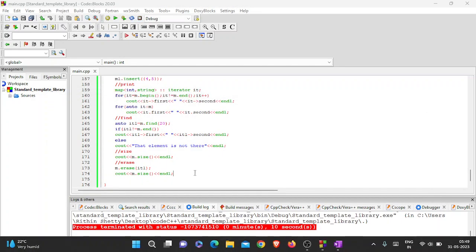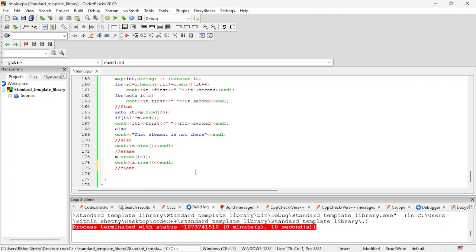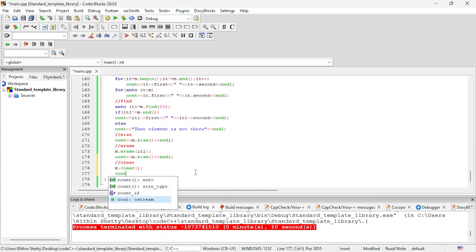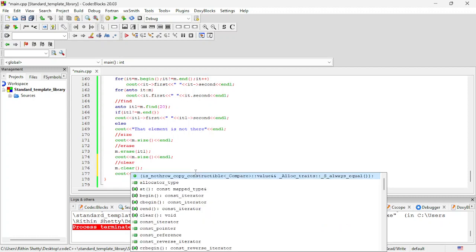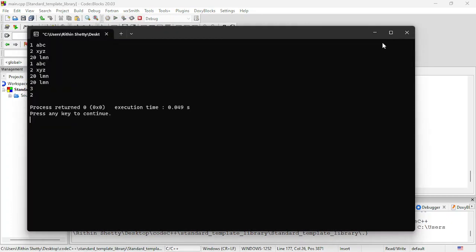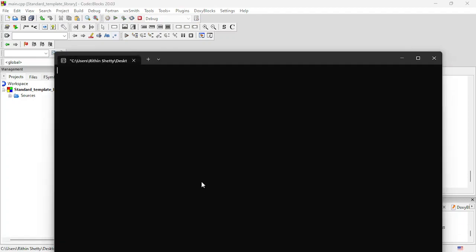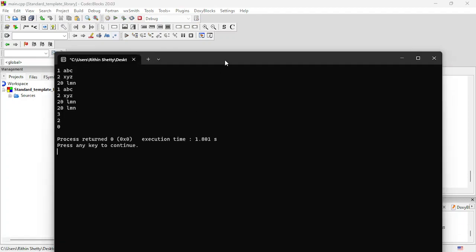So the last function that I am discussing is clear. It will simply clear. So let me call m dot clear. If you check this size now, it should be 0 because you have cleared all the elements in the map. So if I run, let me build and run, you should get 0 at the last. So you are getting 0.